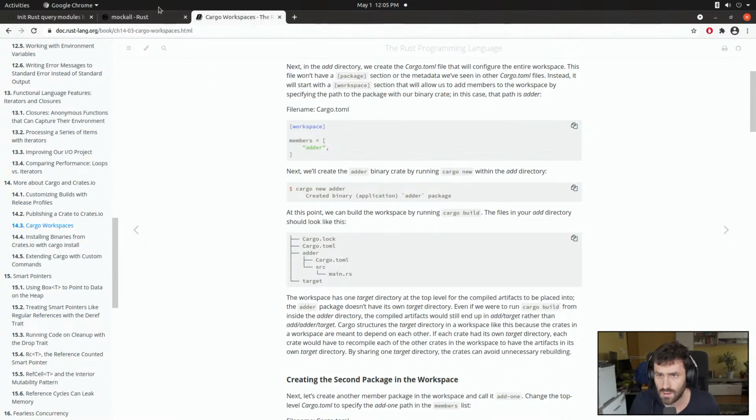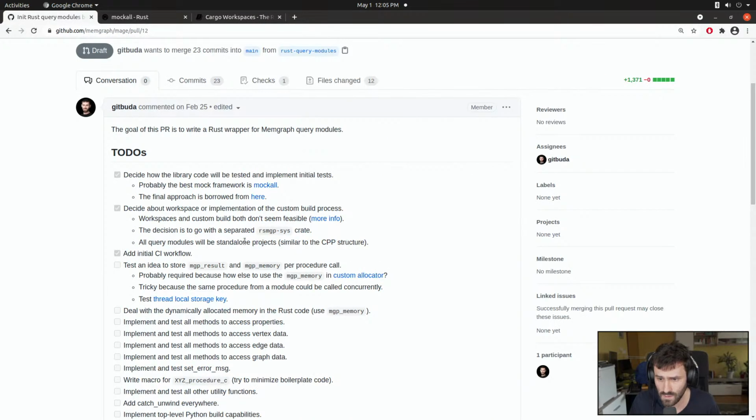Then I decided to completely separate these things. So I've created the rsmgp system crate, and that will contain the library code and the Rust bindings. And then for each additional module, we'll just create a completely separate Rust project that will depend on this crate to find the bindings and to call these system level dependencies.